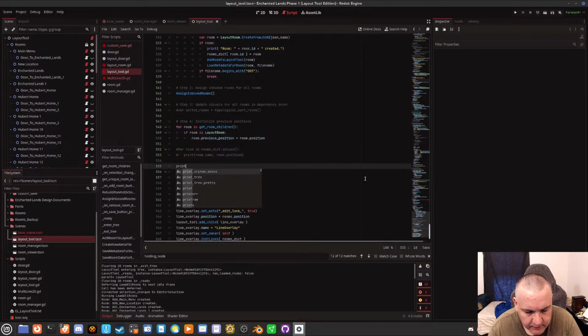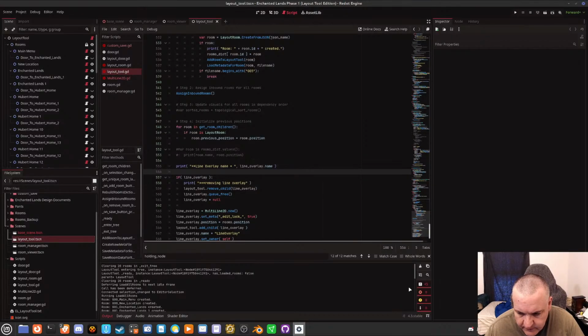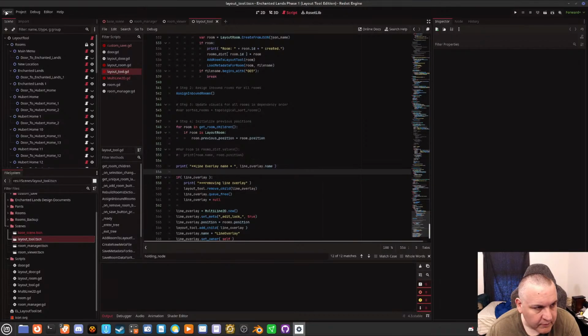Print. Line overlay name equals line overlay dot name. Okay, so we're gonna do that. We're gonna see what happens.